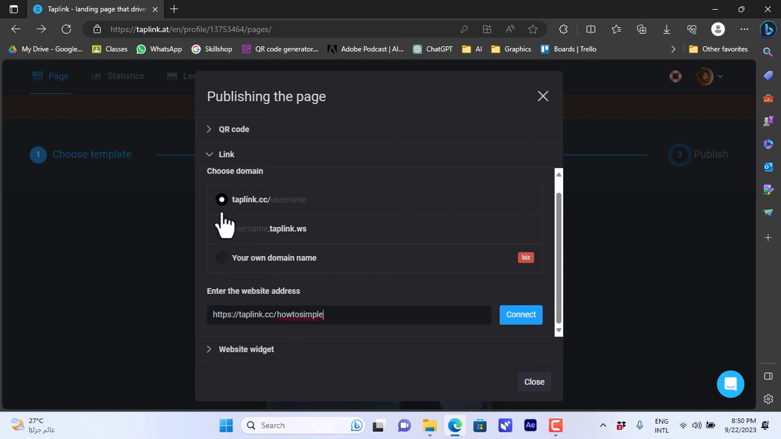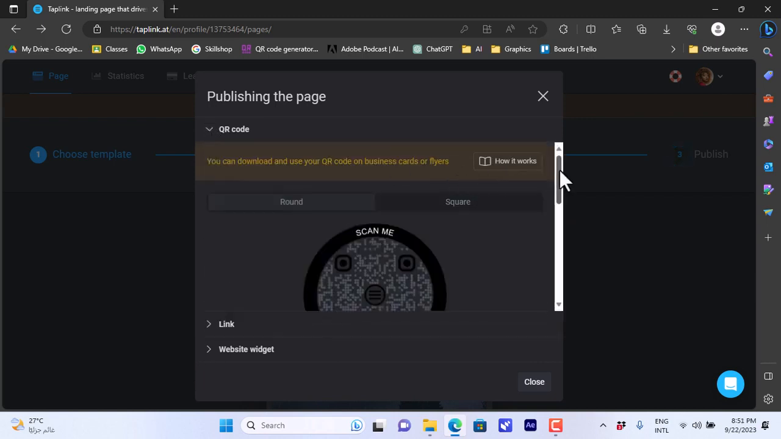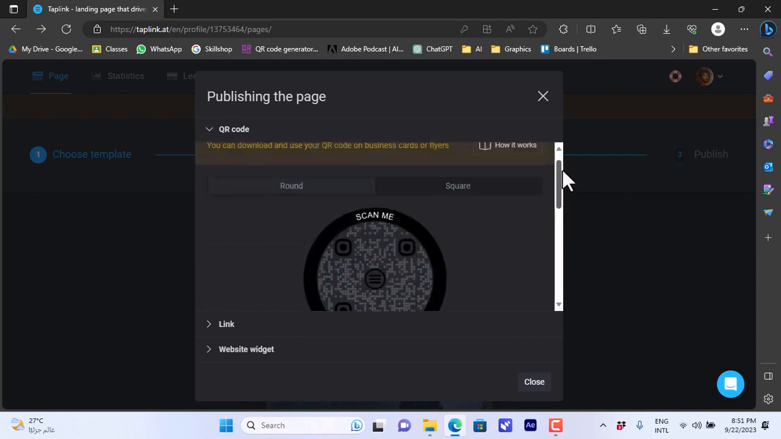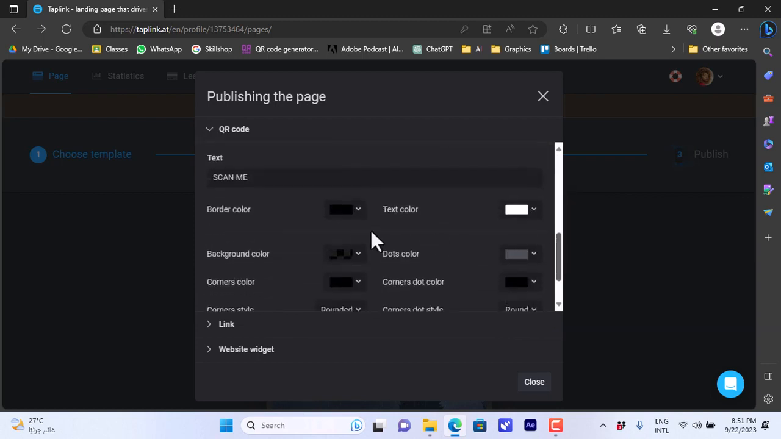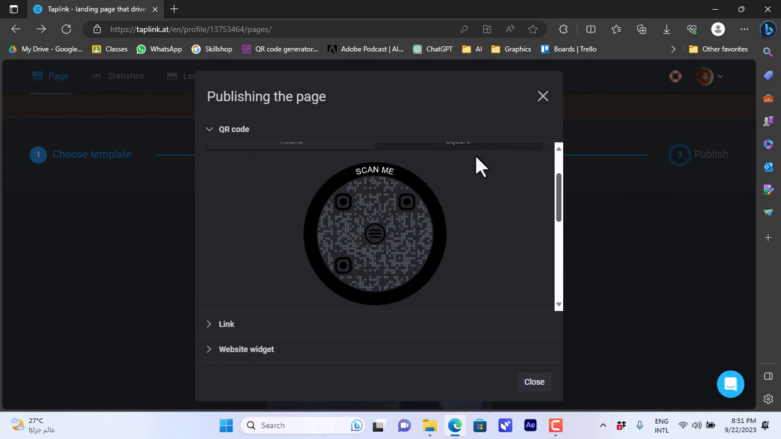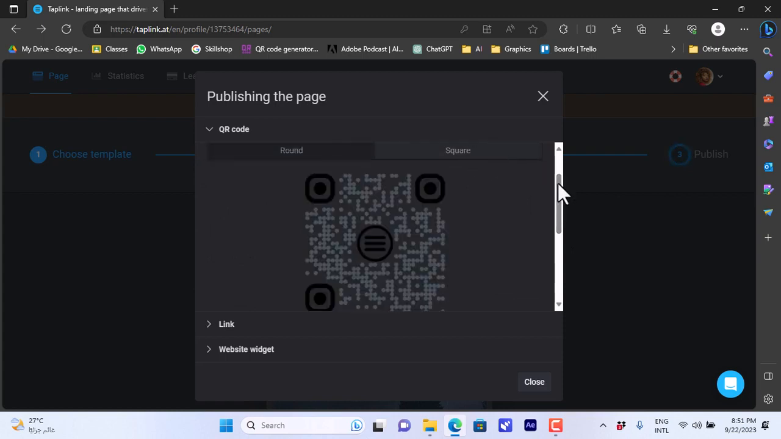So you have two formats or three formats. However, one of them is your own domain name for the business plan. So you can get this format, taplink.cc/username or username.taplink.ws. And you can also generate a QR code as a link. So if someone scans it, it will go to your page. And you can also edit all the elements and the colors and the shapes in the QR code, and you can choose it to be round or square here.